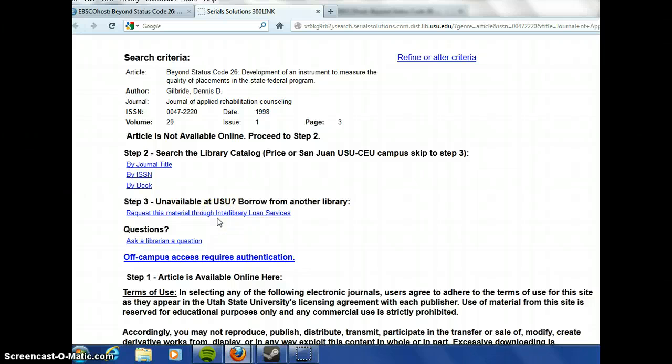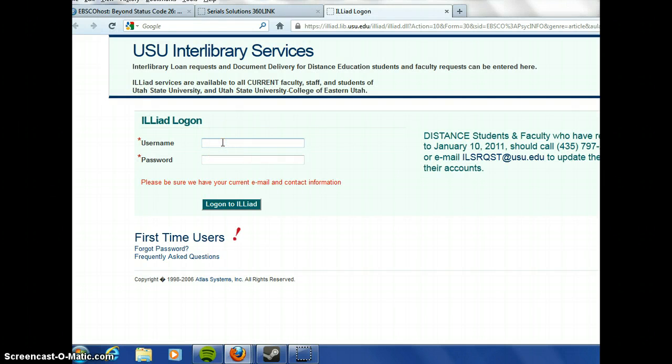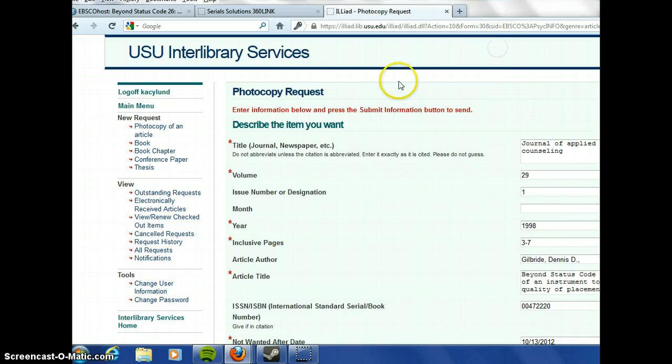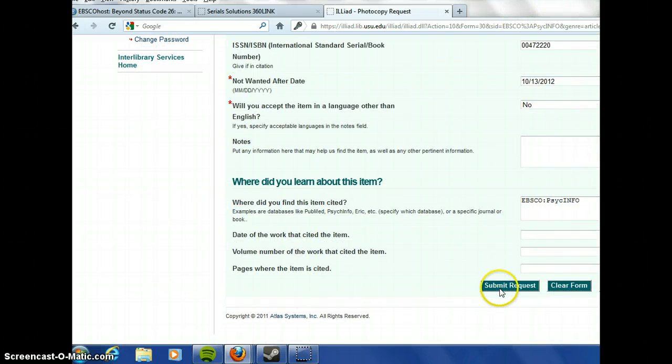Now hopefully you have an Interlibrary Services account at this point, and I'm going to show you, I mentioned a shortcut in that video, and this is where it comes into play. If you press request this material through Interlibrary Loan Services, it'll open up the login to your account, and you can just sign in. And I know before I mentioned that you can come in here manually and choose photocopy of an article and fill out the citation info. But the nice thing about that step number 3 is it does that automatically for you. And it pops all your citation info right in for you, which is really nice. And all you have to do is go to the bottom and press submit.